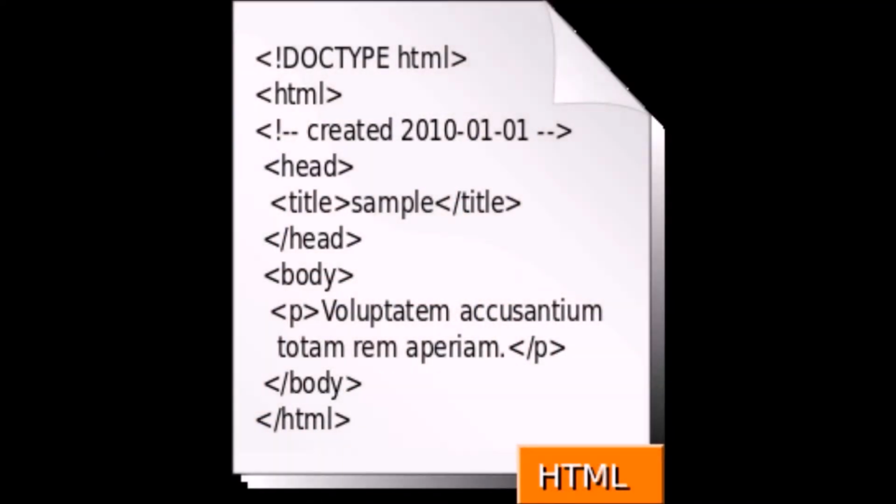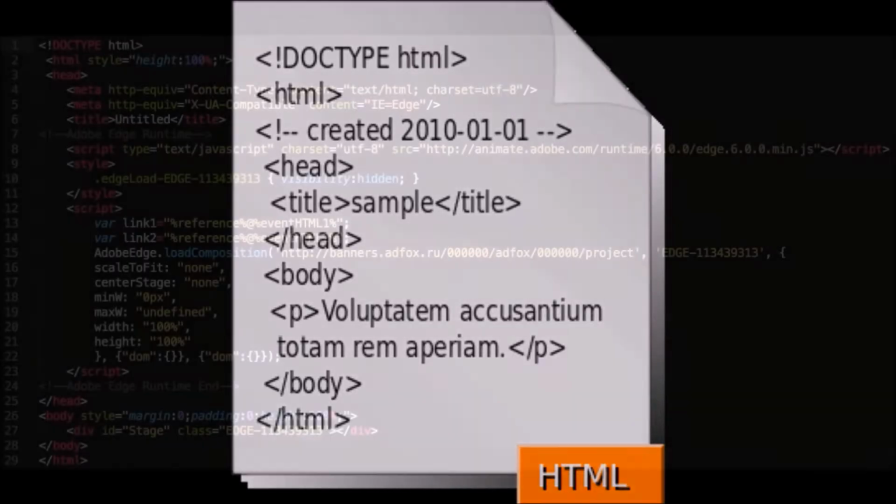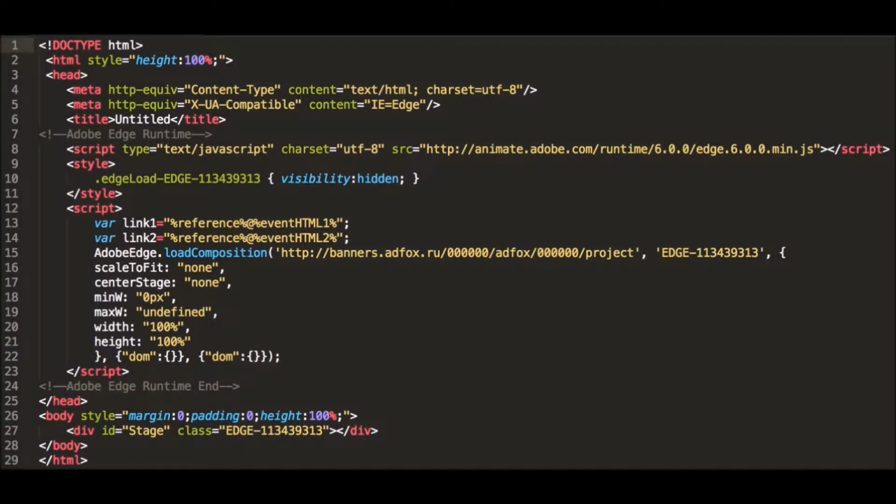Hypertext Markup Language, HTML, is the standard markup language for creating web pages and web applications. With cascading style sheets, CSS, and JavaScript, it forms a triad of cornerstone technologies for the World Wide Web. Web browsers receive HTML documents from a web server or from local storage and render them into multimedia web pages. HTML describes the structure of a web page semantically and originally included cues for the appearance of the document.